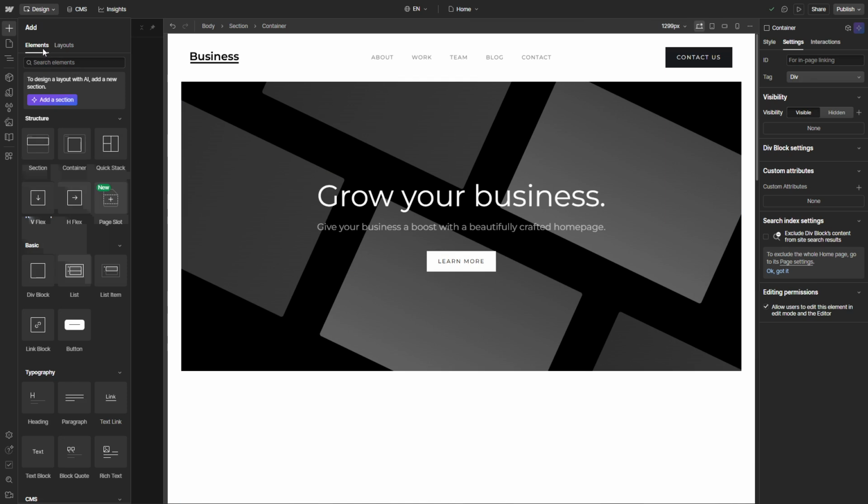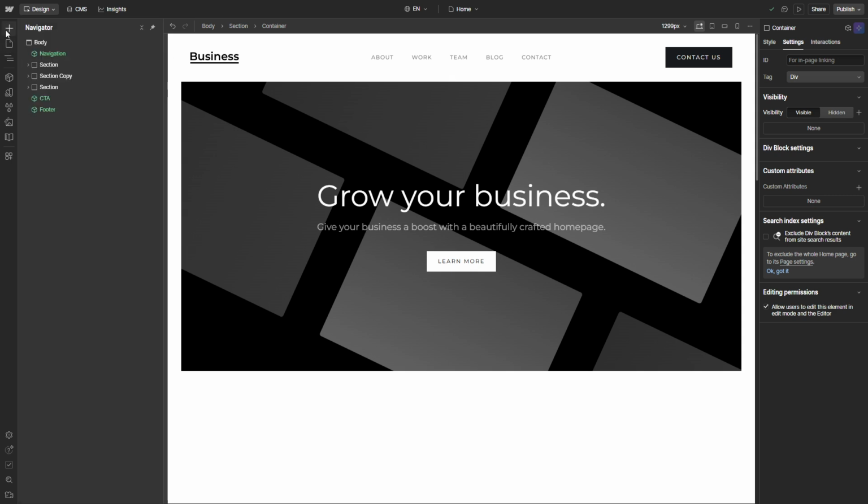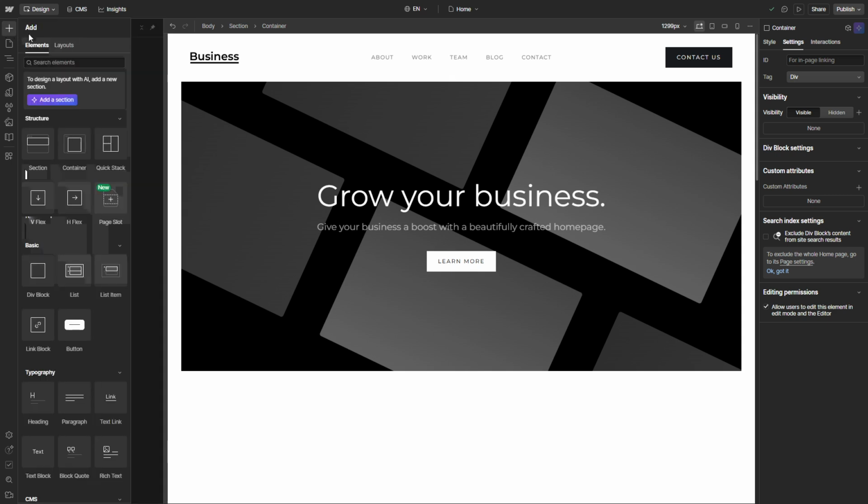To do this, you need to navigate to the Add Elements button, which is represented by a plus sign symbol. You can easily find this on your left sidebar. If you are one for shortcuts, simply pressing A on your keyboard will spur the same action.